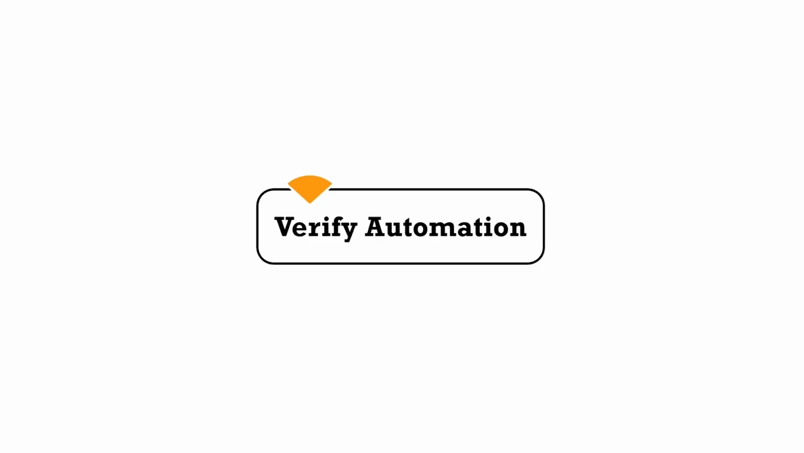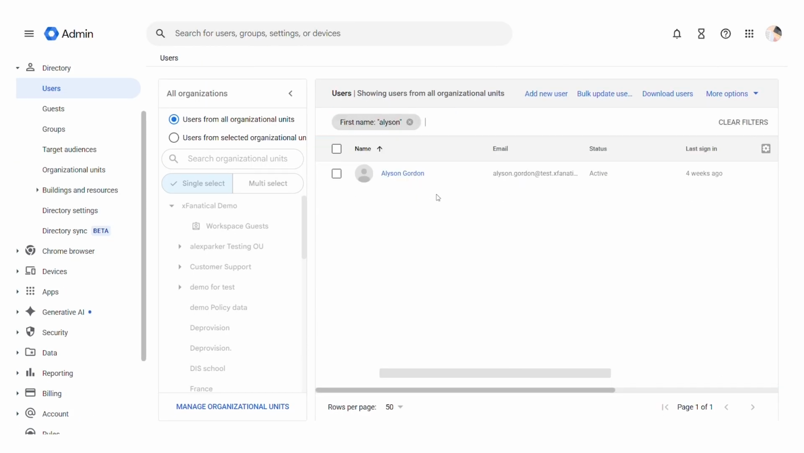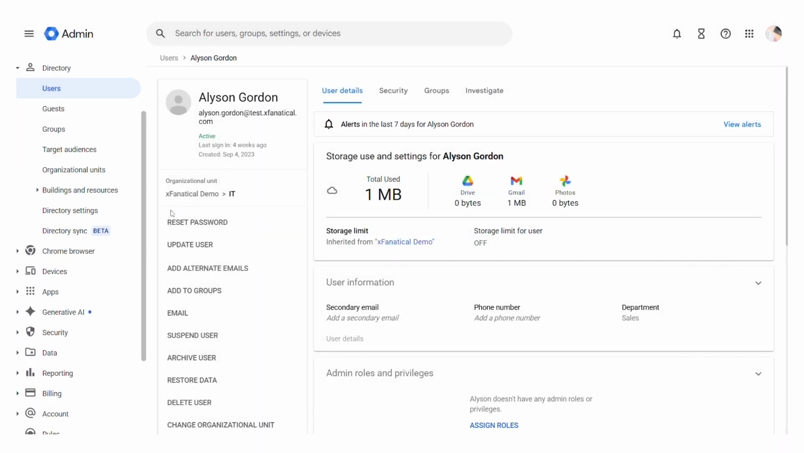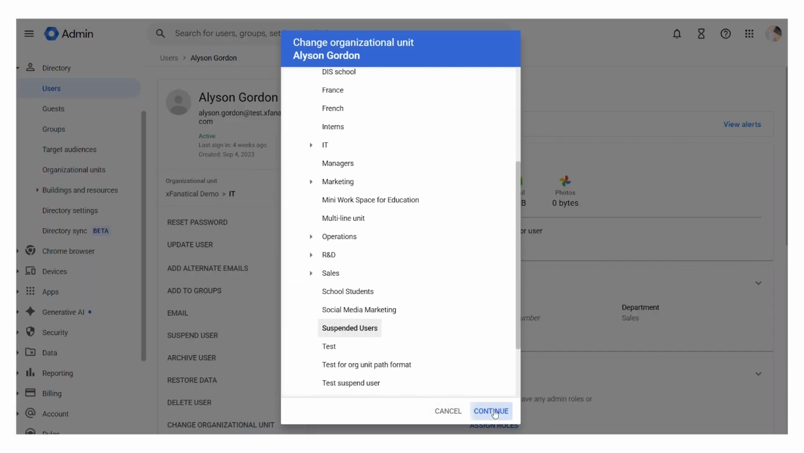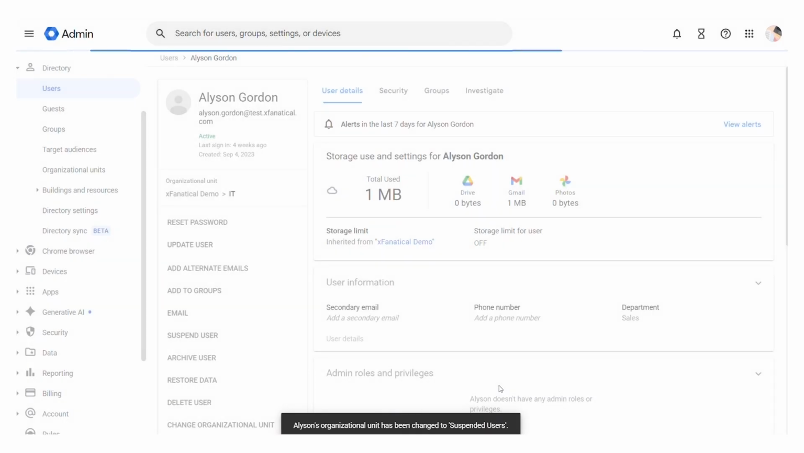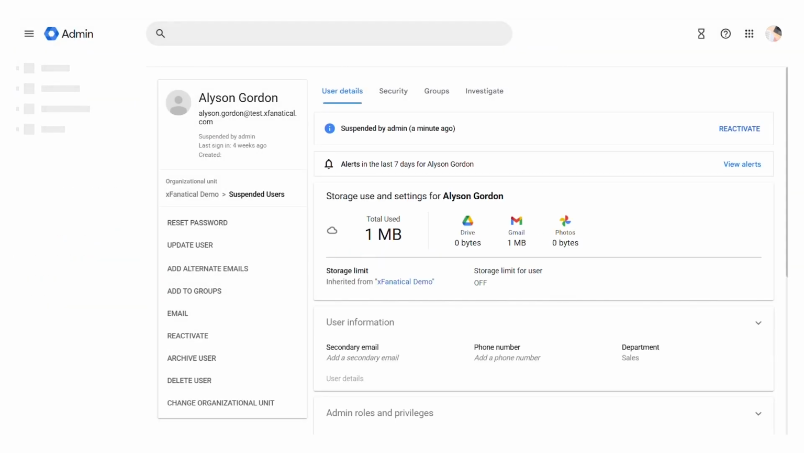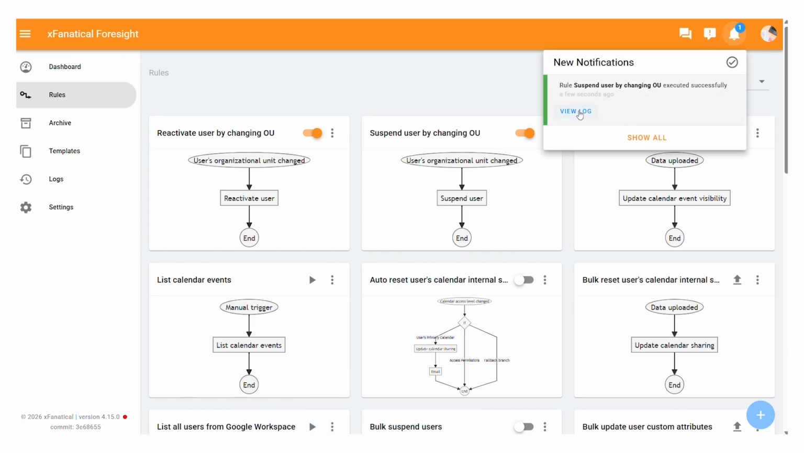Verify automation. Before starting the automation, go to Google Admin Console, then Users, then Username. Confirm that the user is currently active and not suspended. Now move the user into the organizational unit configured in Rule 1. Wait a few moments for the trigger to detect the organizational unit change. You'll receive a notification in the top right corner of Exponatical Foresight.